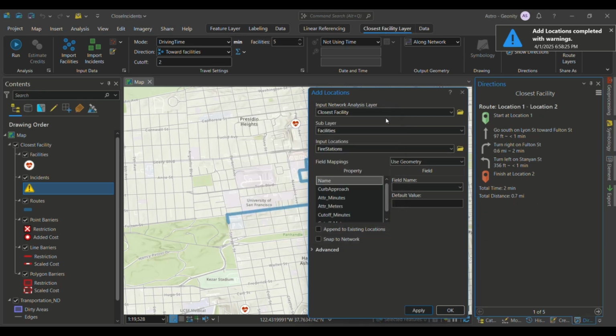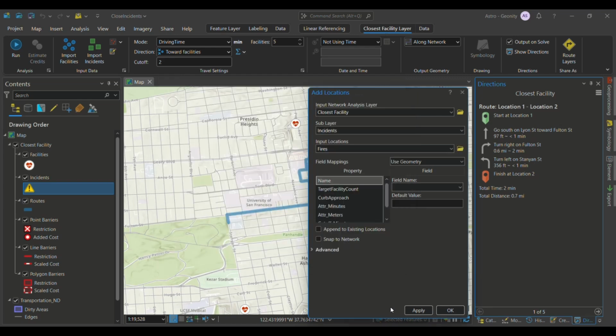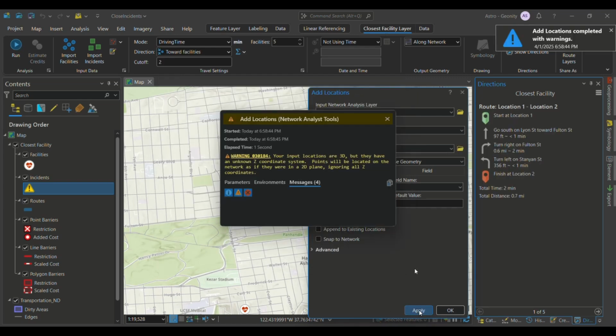You can ignore this. Then we will be importing the incidents. We'll click here and then incidents. So what are our incidents? Our incidents are fires. So let's import that as well. Apply. That's our incidents.